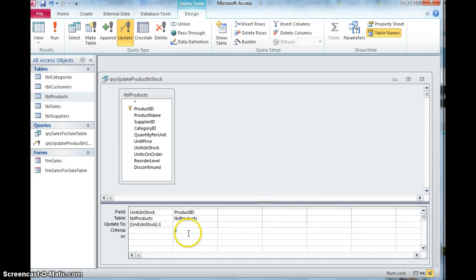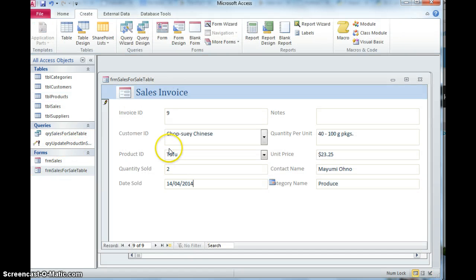However, that's no good to me. I don't want to always do product number 3. I don't always want it to go down by 1. So instead, I'm going to say I've got this form open. This is the product I wanted, the product ID that I want to subtract from the number in stock, and this is how many I want to subtract from it.